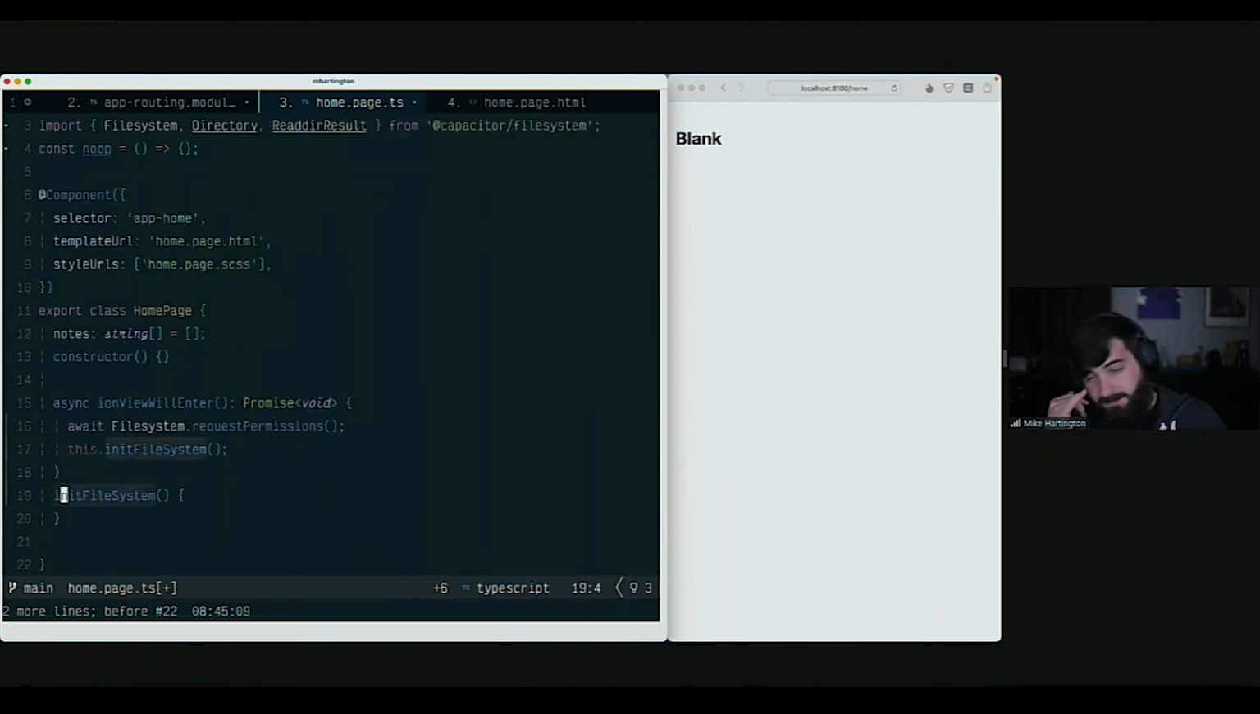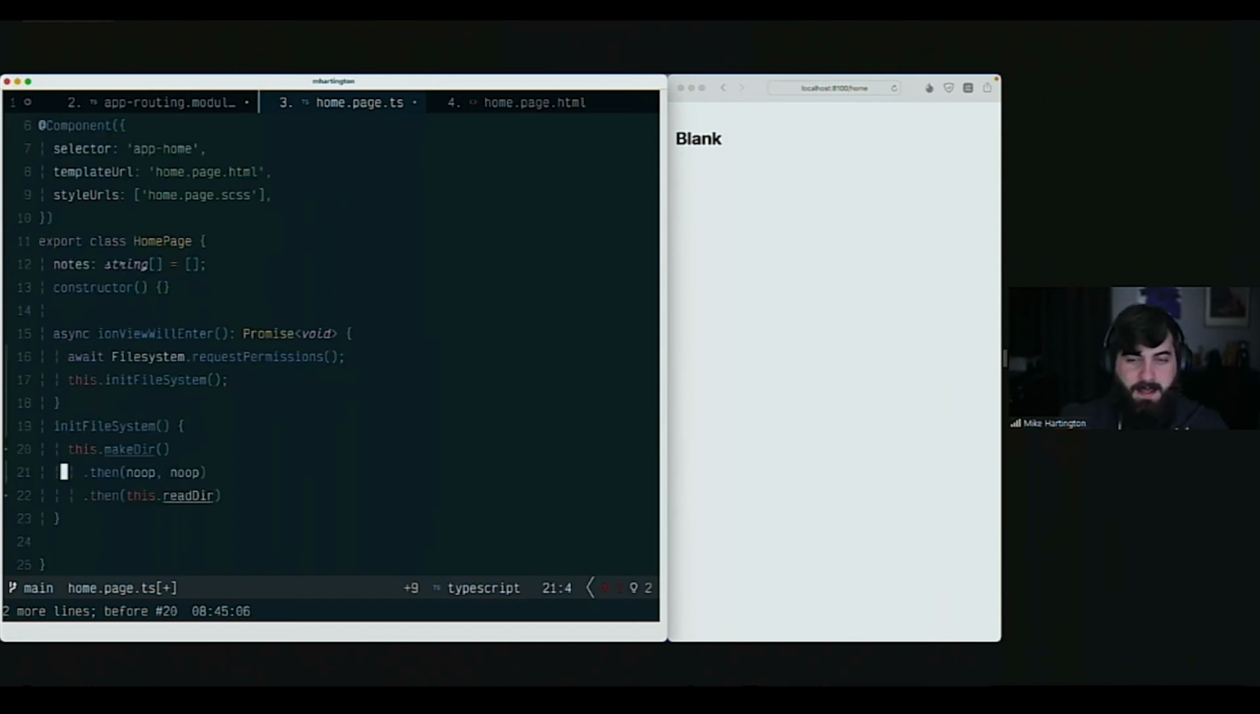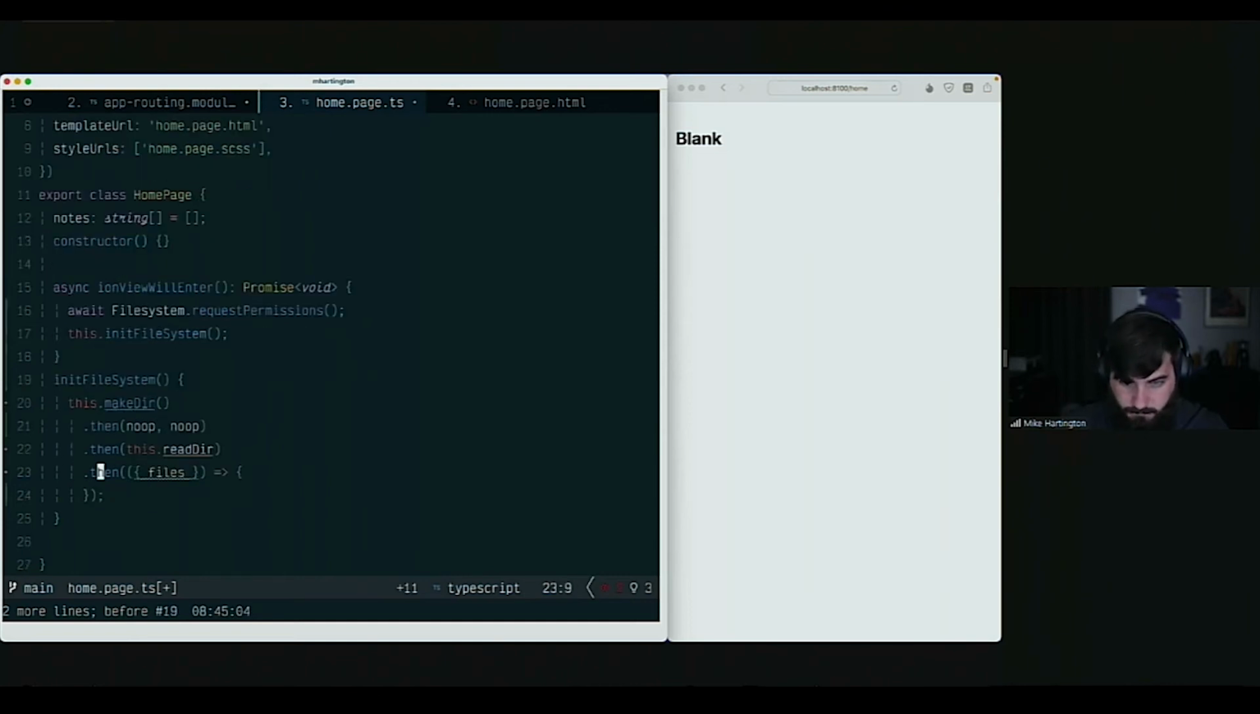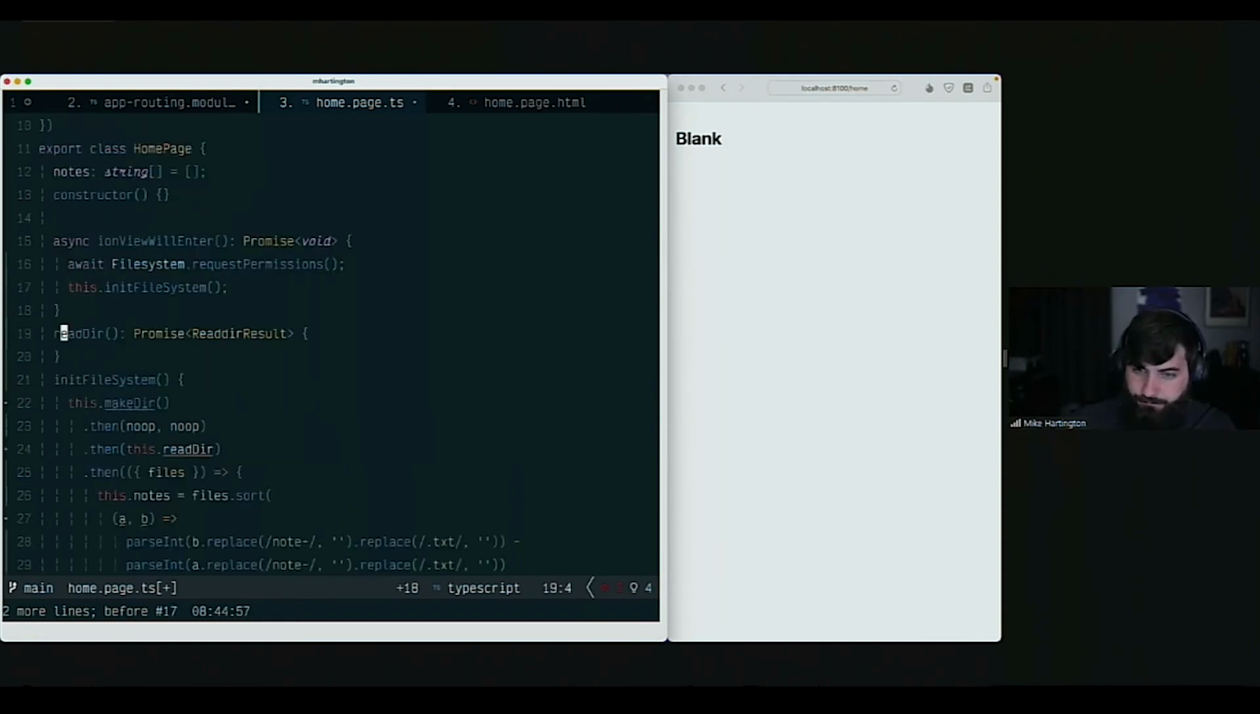Now, an init file system is going to be a method on our class where we're going to say, make this directory if it exists, and we'll add the implementation later, and then go ahead and read from that directory after it's successful. We should get a list of files afterwards, and then we're just going to do a quick little sorting algorithm to do some pretty basic sorts of find me the notes in chronological order. And once that's done, we're going to read the directory itself. Let's add this functionality implementation.